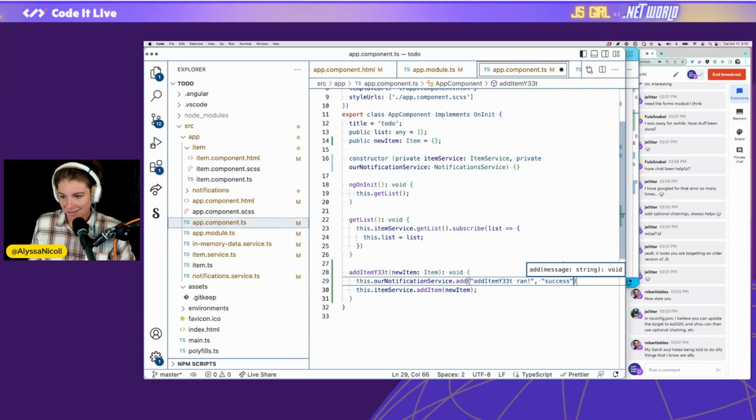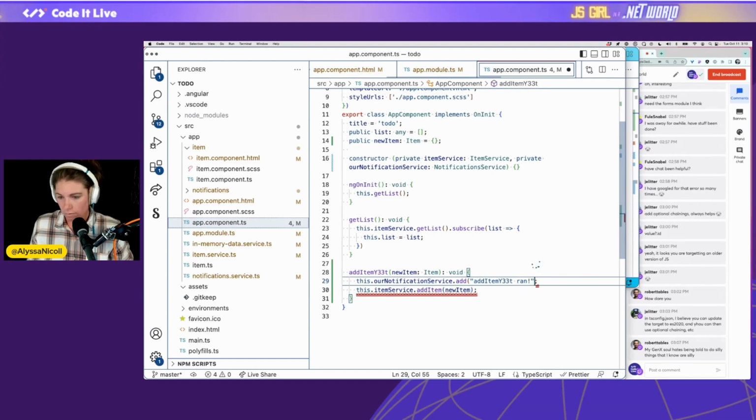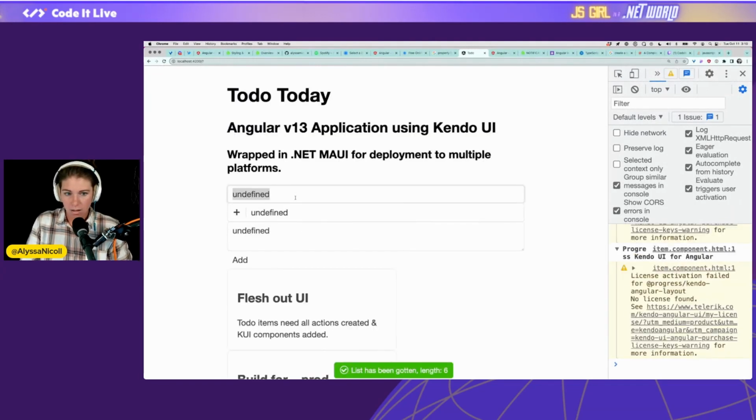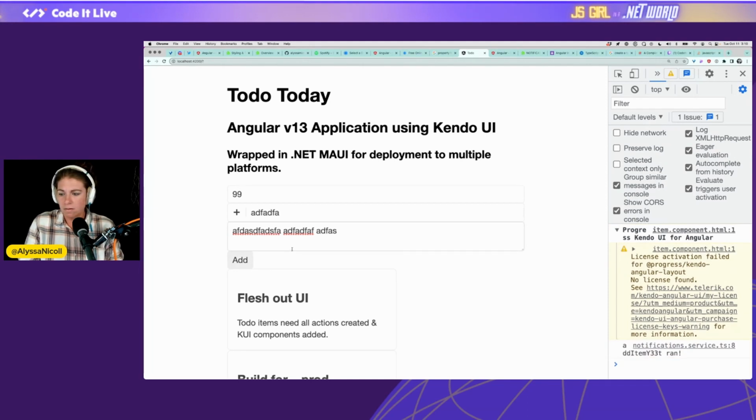It feels like we've come full circle. Did I spell success wrong? One argument. Okay. I really thought we had allowed to pass that in. I didn't even make that of type number. I guess the ID doesn't need to be a number. Okay, well, the method ran.